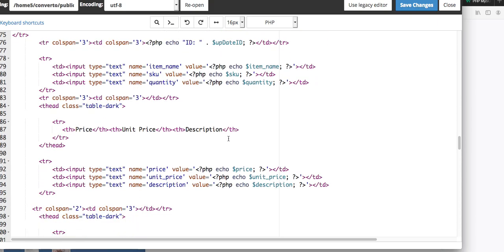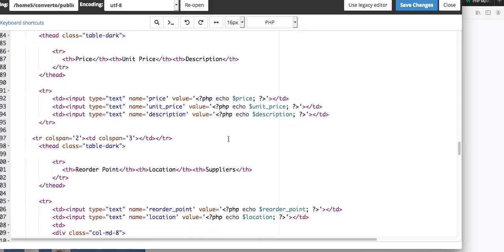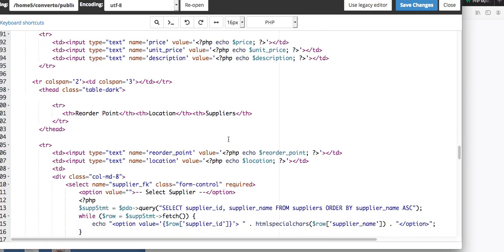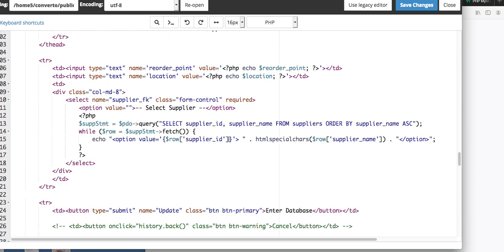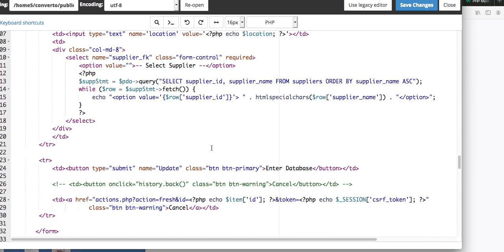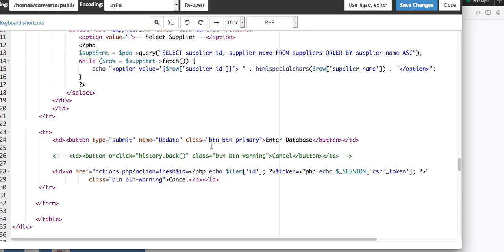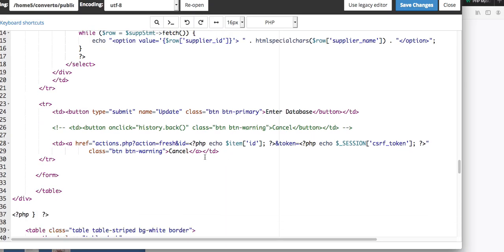See, you got your unit prices, description, location, reorder point, and of course the supplier ID for the supplier. And then you got the update button at the database. You see that already. You got your cancel, which calls action, which is also a file that does a bunch of stuff for you, but I'm only using it for maybe one or two things, because right now I'm just using this for canceling.